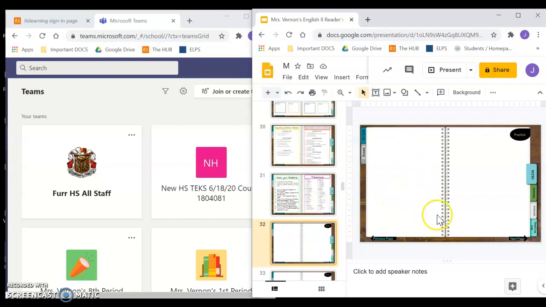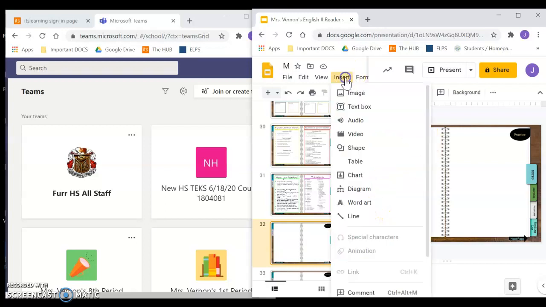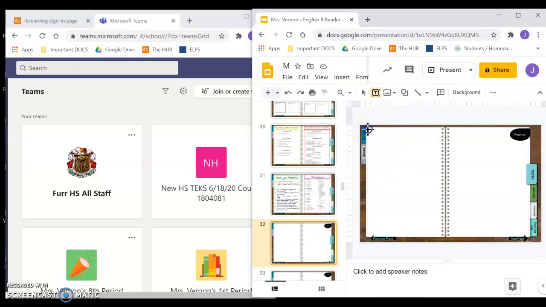So once you get to this blank slide, you are going to add in a text box so that you can write your notes in. So you want to hit the insert button, text box, and you get to draw it. So draw it on this screen. Now I can already tell this is going to be pretty small.